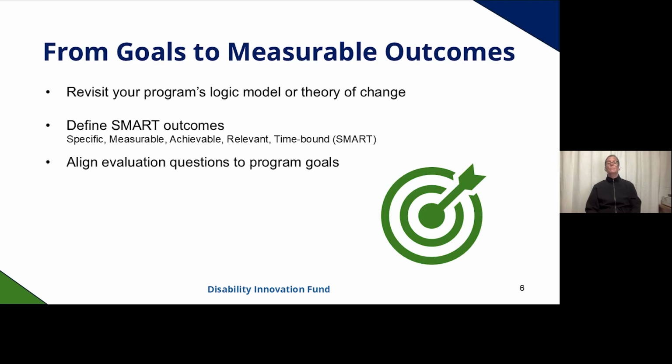Slide 6, from goals to measurable outcomes. Revisit your program's logic model or theory of change. Define SMART outcomes. SMART stands for specific, measurable, achievable, relevant, and time bound. Align evaluation goals to program goals.